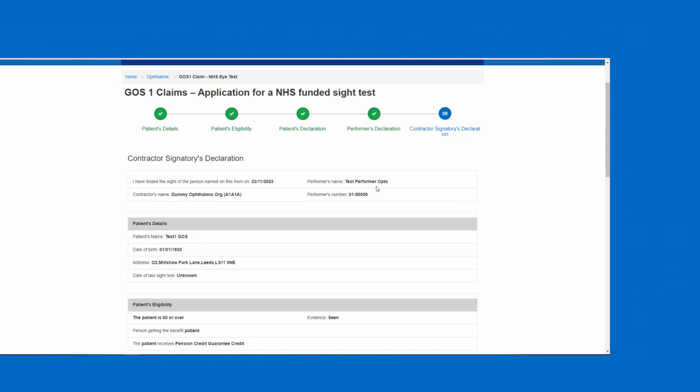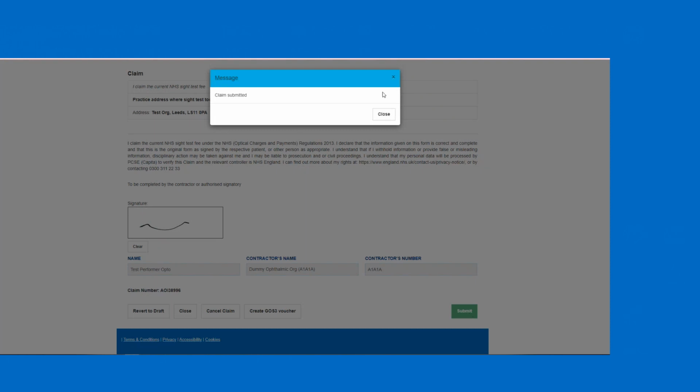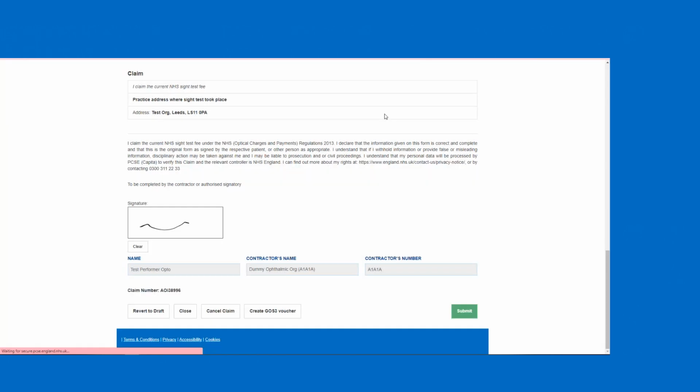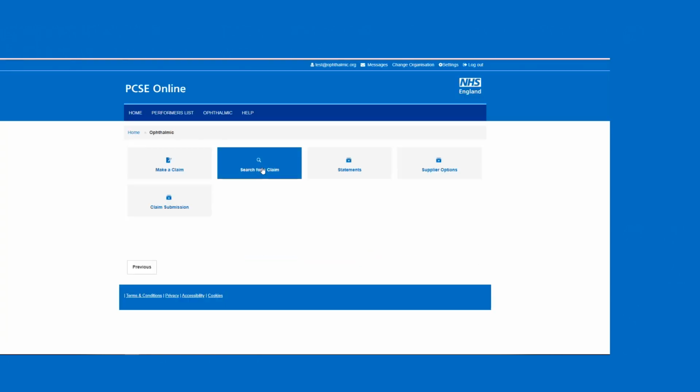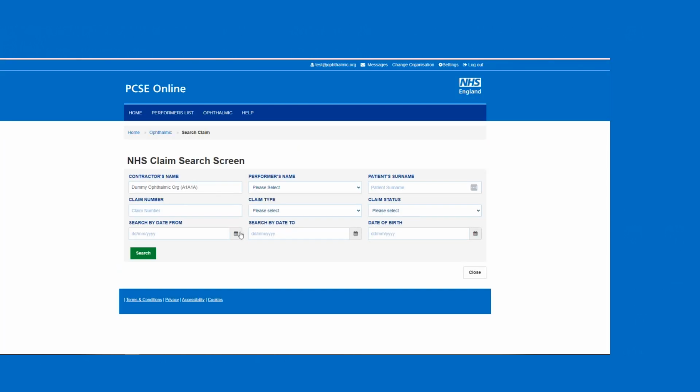So I'm going to submit this through, and this should say it's successfully submitted and disappear. Yep, claim submitted, and that's done for me now. If I go into the search for claim screen, you can put your dates in. If you've taken a note of your claim number, you can put your claim number in. So I'm just going to search by today's date and the fact that I've done a GOS1.